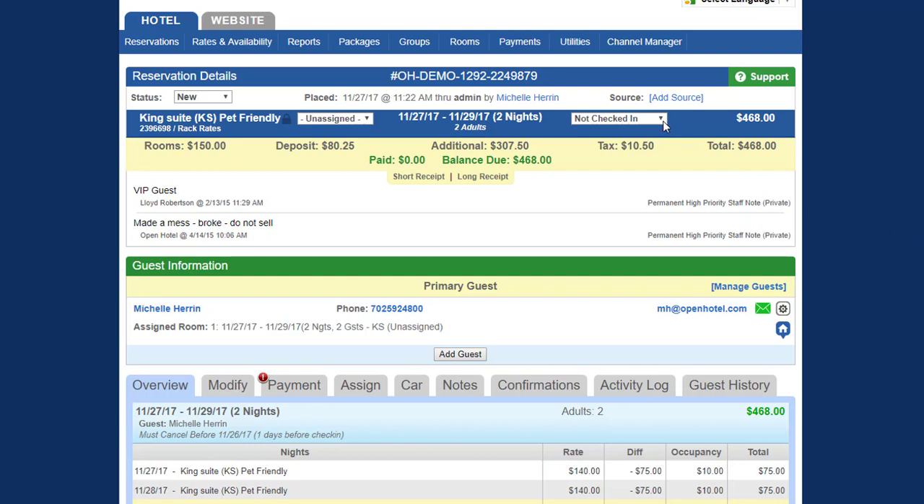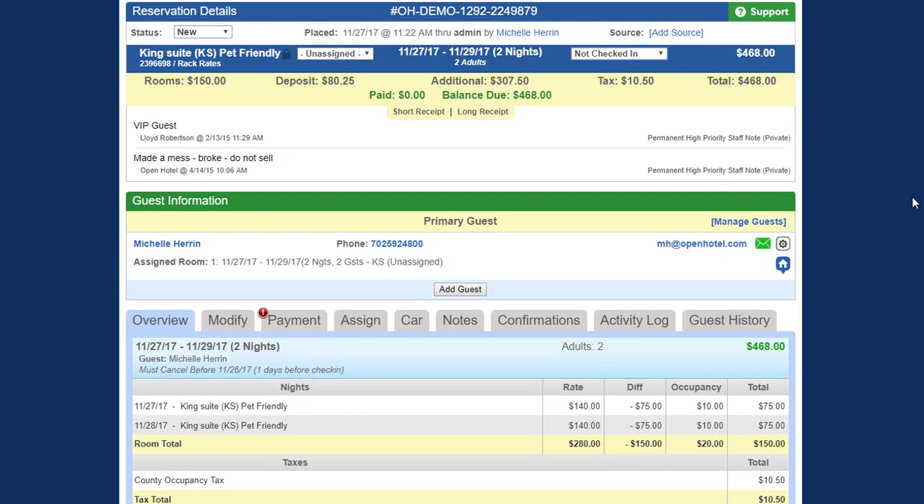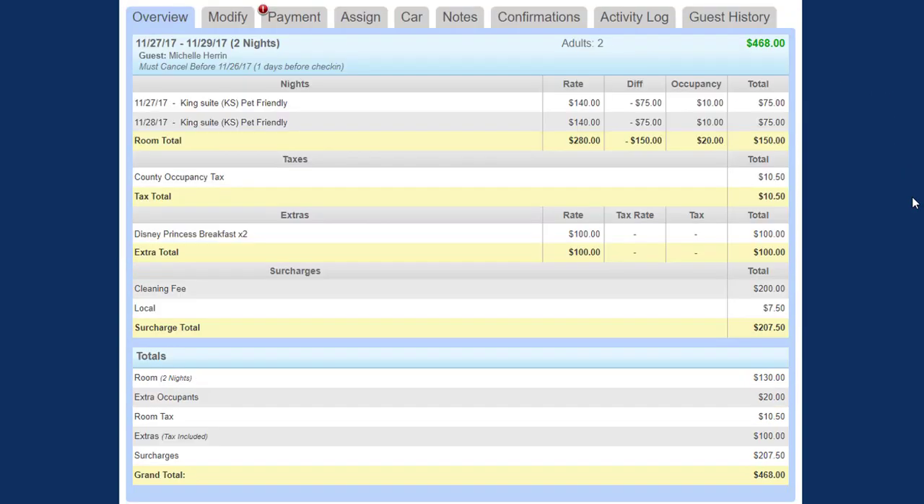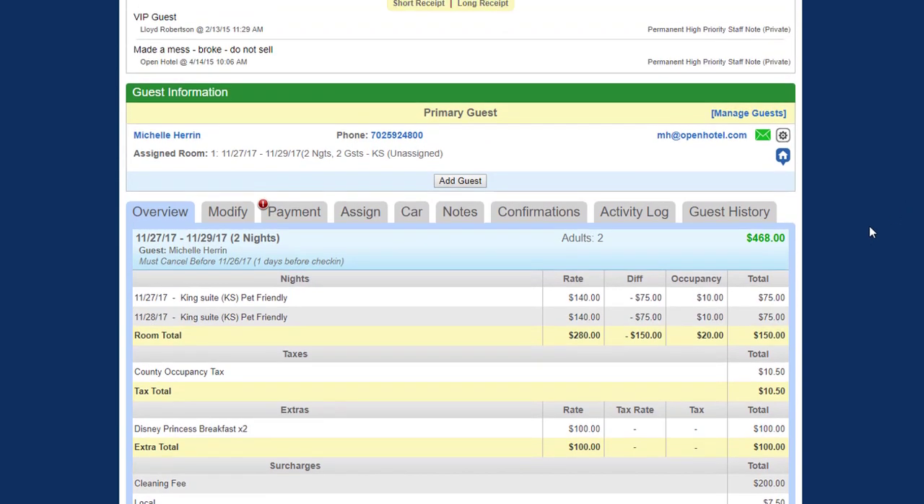If the guest is a walk-in, you would simply check them in. If it's on the phone, you go over their reservation with them. You'll also see there's additional tabs now. You can change this reservation. The payment has a notification that it has not been paid. You can assign it to a room. Parking lot notes if you keep track of license plates.